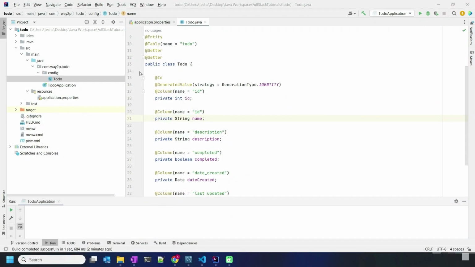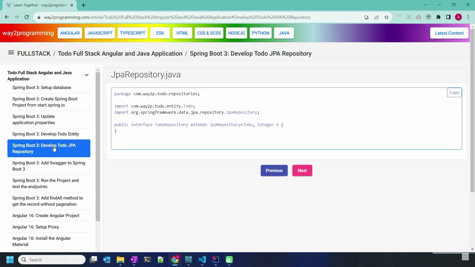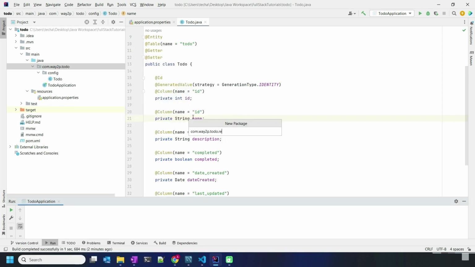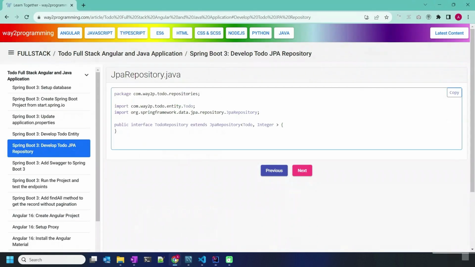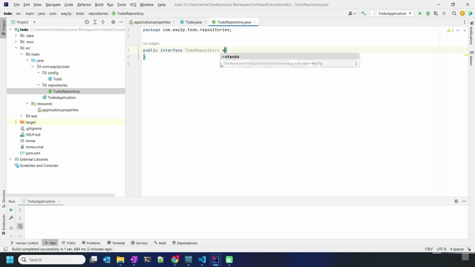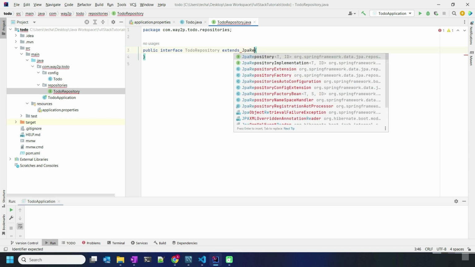In the last video we have successfully created our Todo entity class, and in this video we are going to move forward to the next task, that is developing the Todo JPA repository class. So create another package, repositories, and in this repositories package we have to create the TodoRepository interface, and this TodoRepository is going to extend JpaRepository.